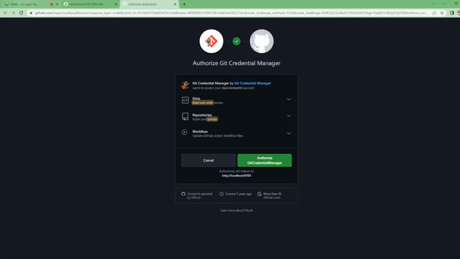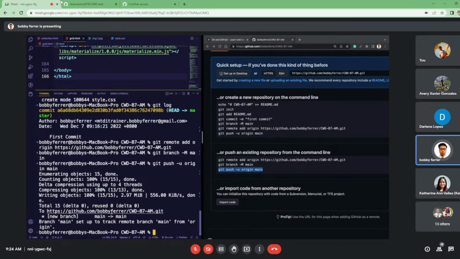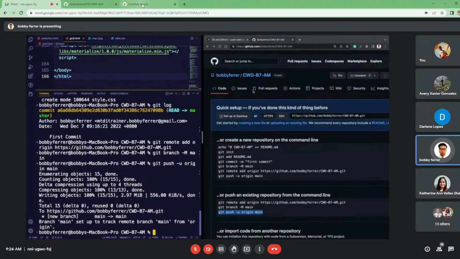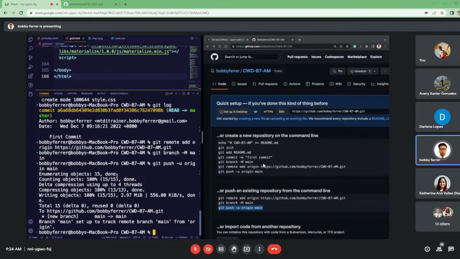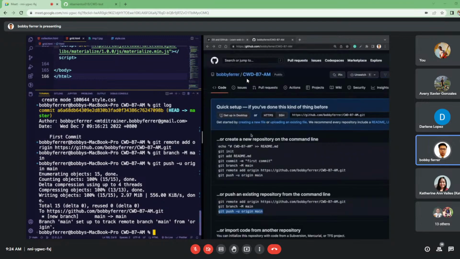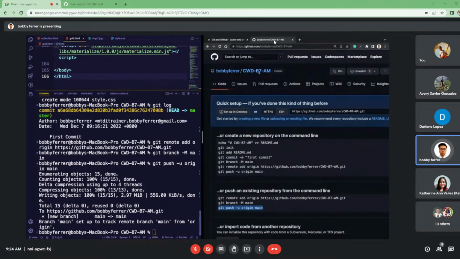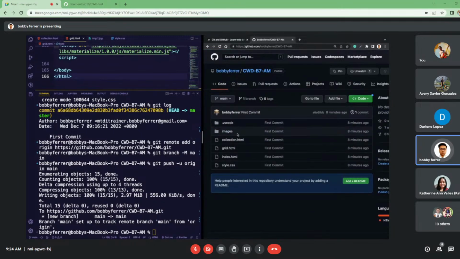So http github.com, which is Bobby Ferrer, which is my account. Then what is the repository? CWD batch 7. So in the main. Right? So earlier, this is what it looked like. Once you refresh this link or your repository, guys, our activities are already here.